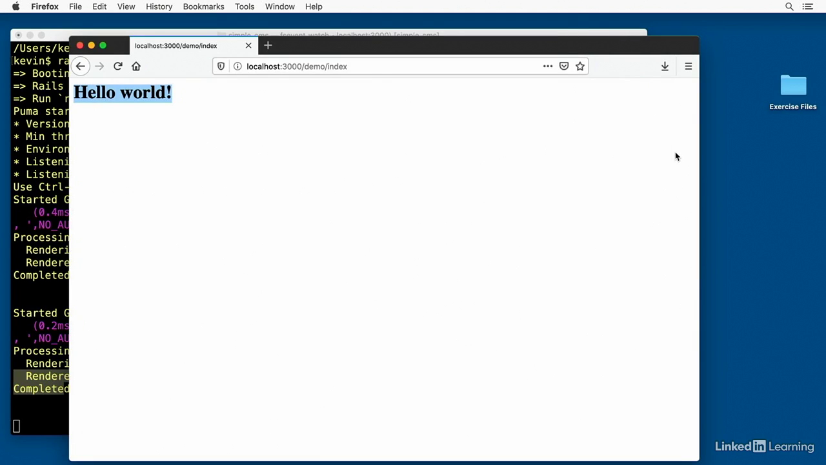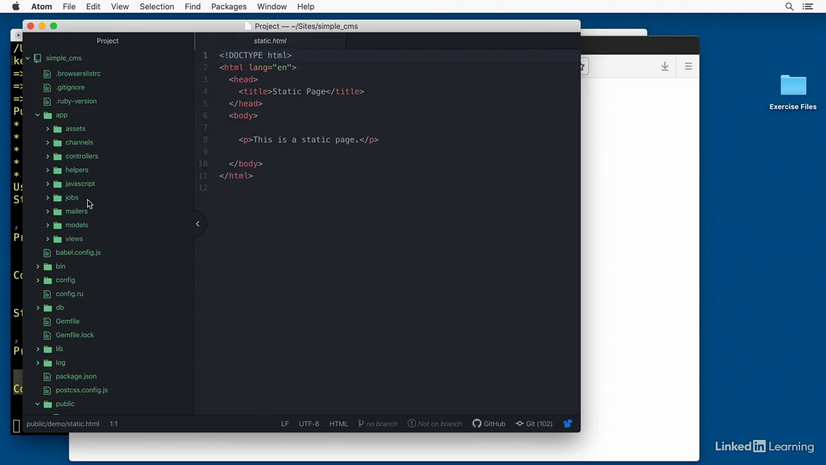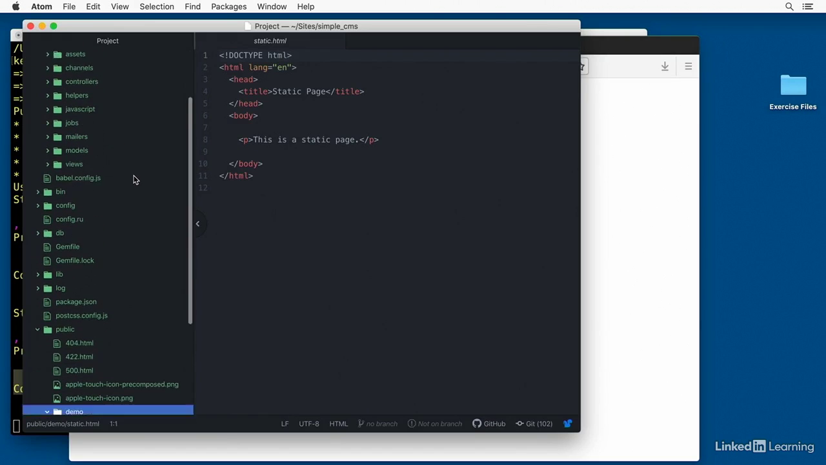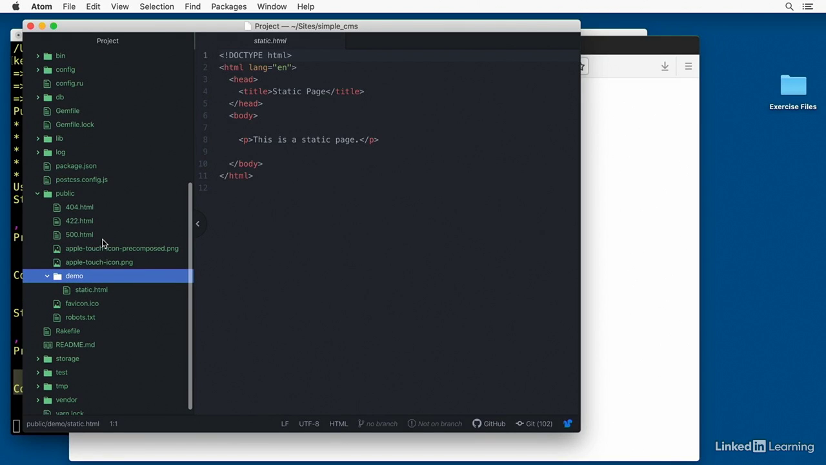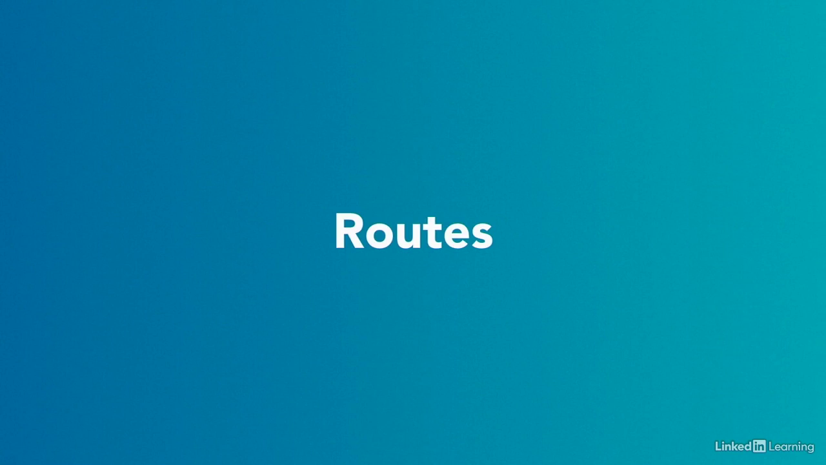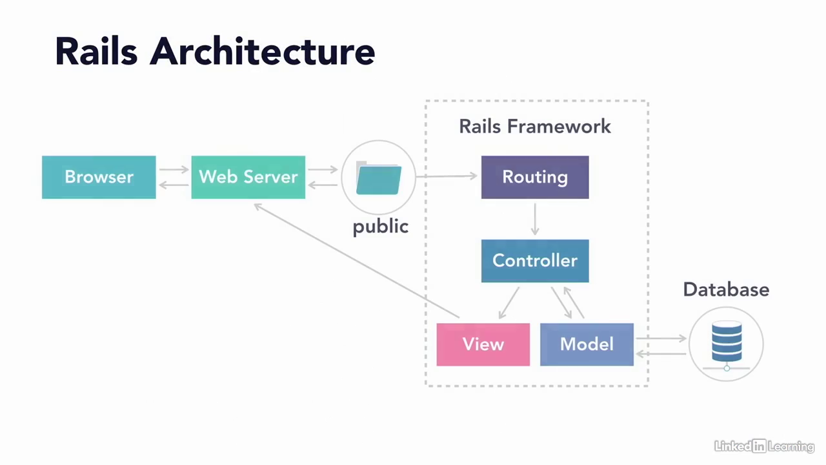Now, most of the time, you're going to want to put all of your code inside of the application. But it's important to understand how the public directory works and its role in routing requests into the application, and to know that any file that you put there will be served as a static asset without having to go through the Rails application. In this movie, we will learn how Rails routing works. We saw the Rails architecture.